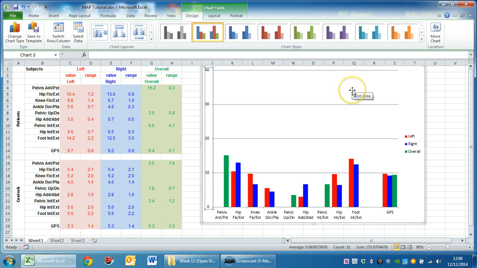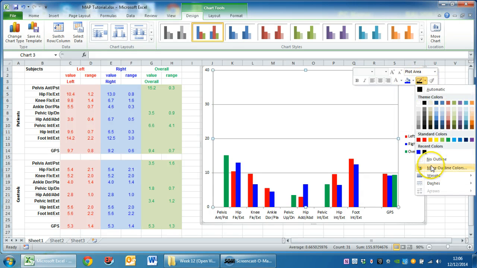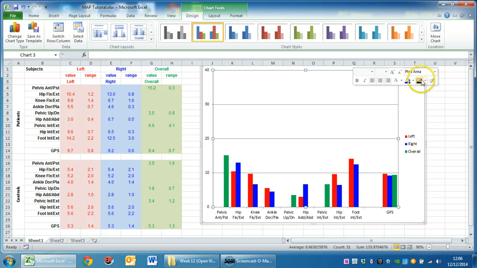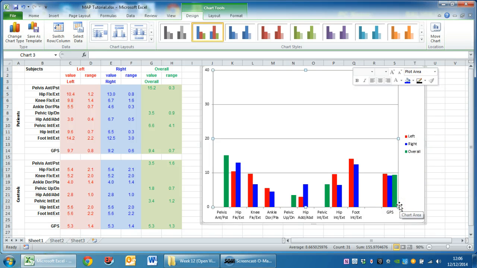I'd also like to put a border around the plot area. So I click on the plot area, and then I can right click in there, and I can go for a black border, and I can do that again, and I can just make it a little bit thicker. I'm just going to make it 1.5 points wide. Okay.